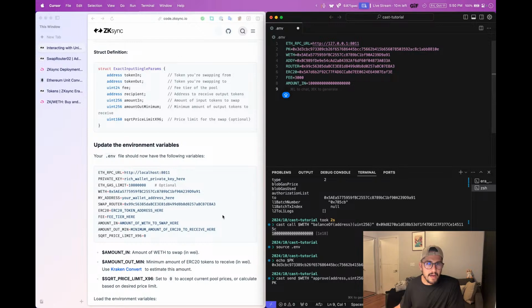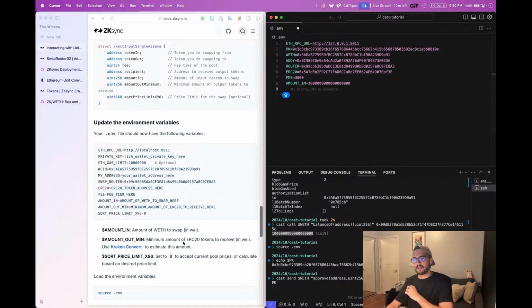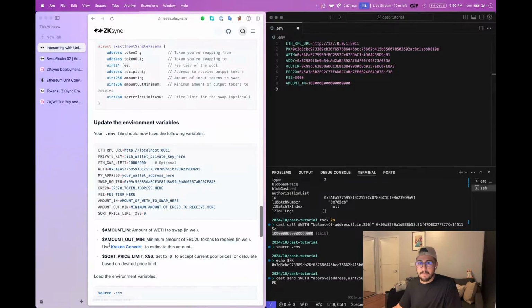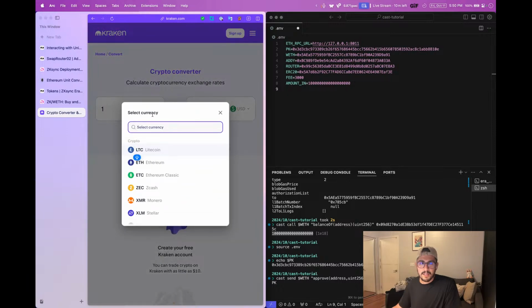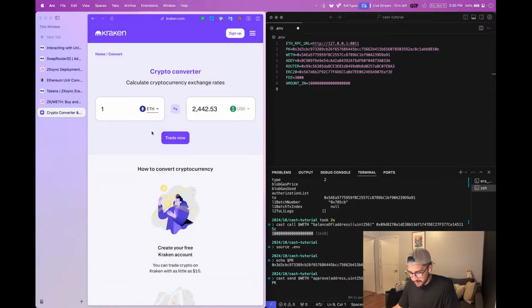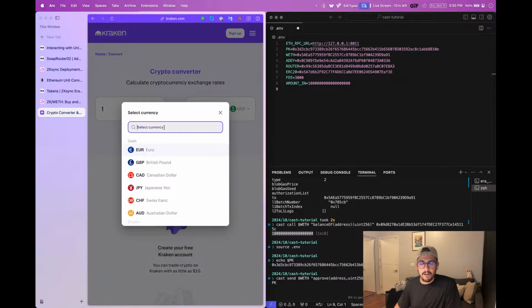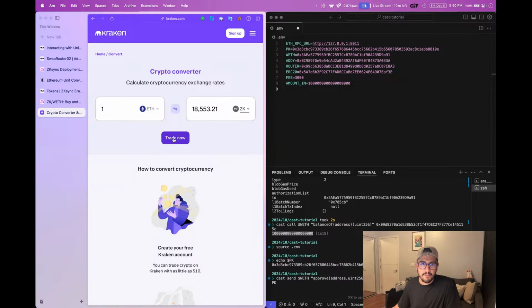And then the amount out. You can do 1 ETH and try to see what the math is to figure out the current price of the ZK token. But I ended up finding this Kraken convert tool, which was really helpful because I really didn't want to go through all that. Again, I'm a lazy developer in training. This one allowed me to find what I was looking for and see that if I do 1 ETH, it should be about 18,000.21 ZK tokens. So I am going to take that.